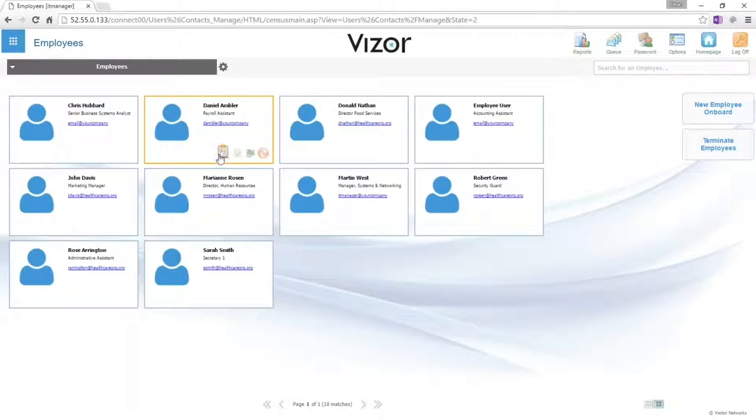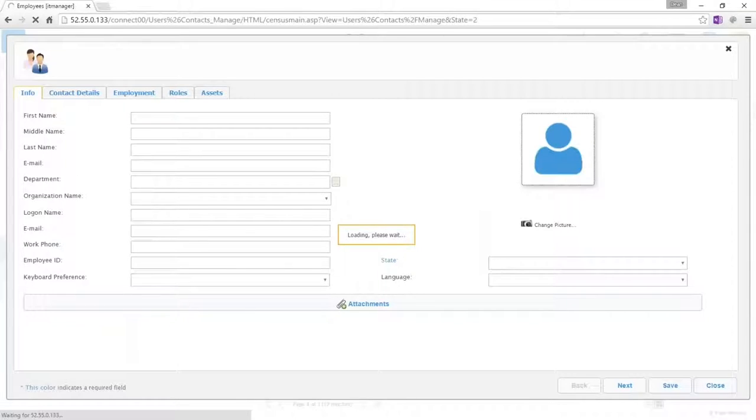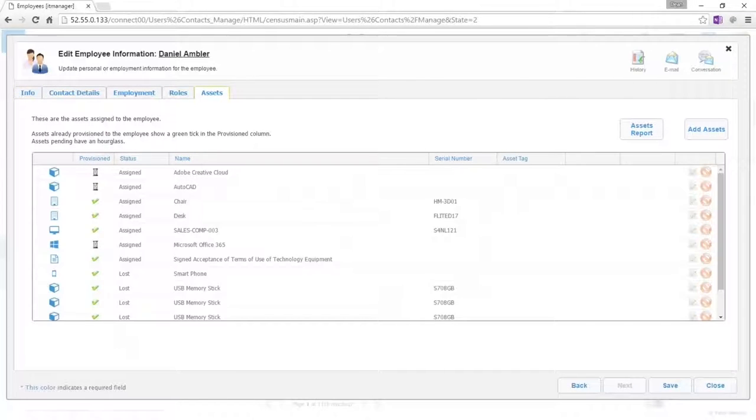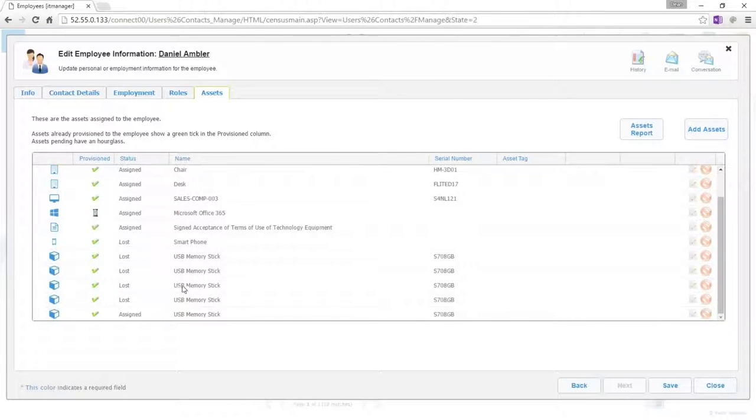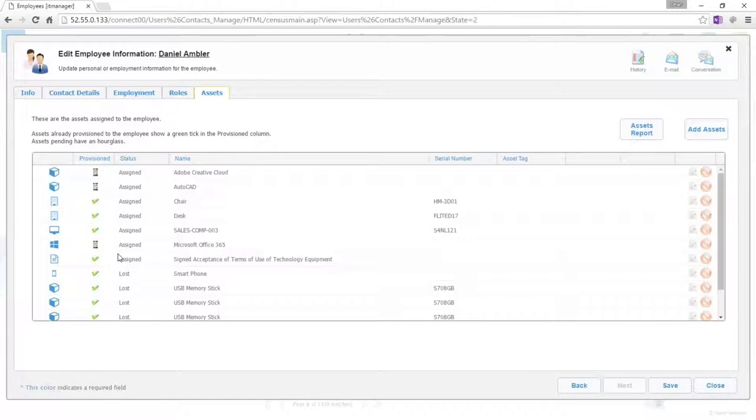So if I select Daniel, then we see all the assets which have been allocated to Daniel. This includes software assets and hardware assets. So we can see, for example, USB keys and USB keys which Daniel has lost in the past, and smartphones, and software applications.